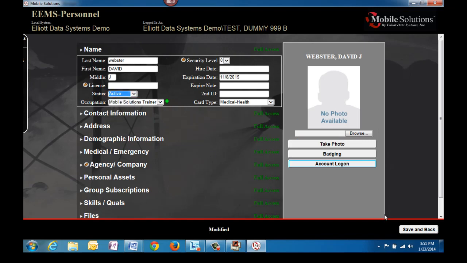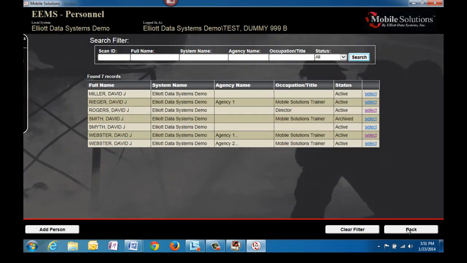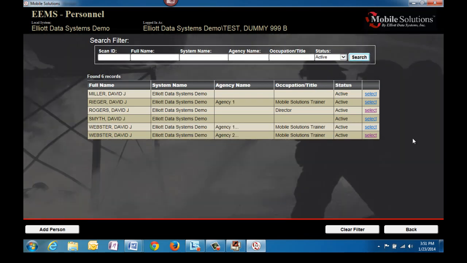click save, and now they're in the active search. Change our status to active, and it refreshes, and now you see that our person is actually now active.